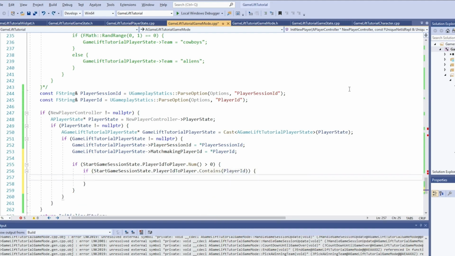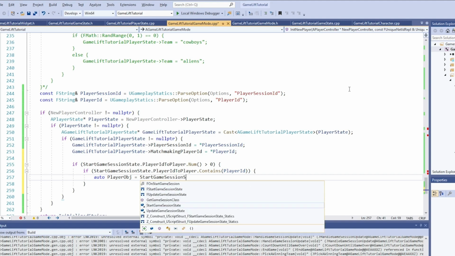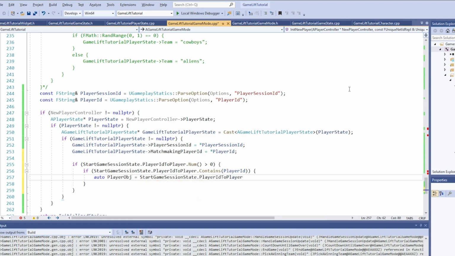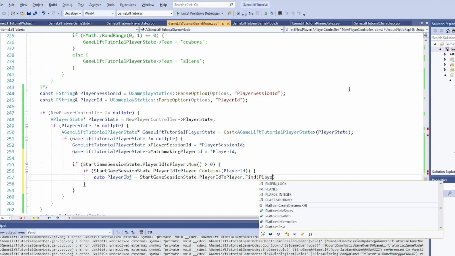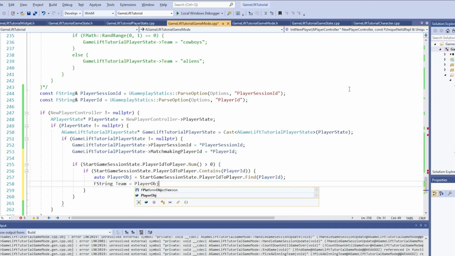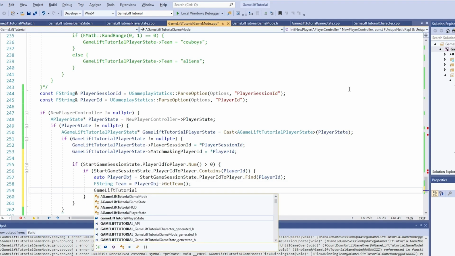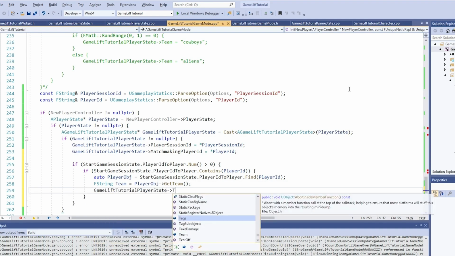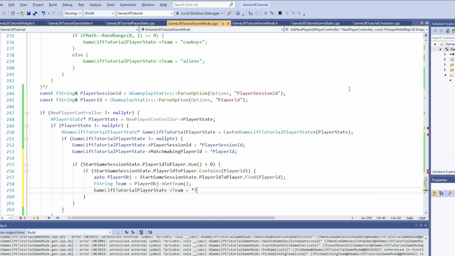And if it does, let's get the player object associated with that player ID from the map by typing auto player obj equals start game session state dot player ID to player, and then dot Find in parentheses player ID. And then let's set the team property of that player object by typing FString team equal player obj arrow GetTeam parentheses. And finally, let's set the team property in the player state to that team value by writing GameLift tutorial player state arrow team equals star team.